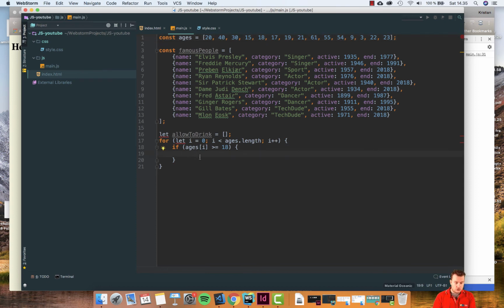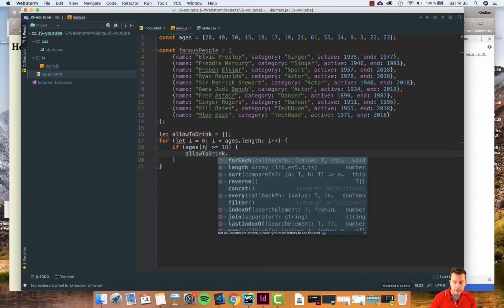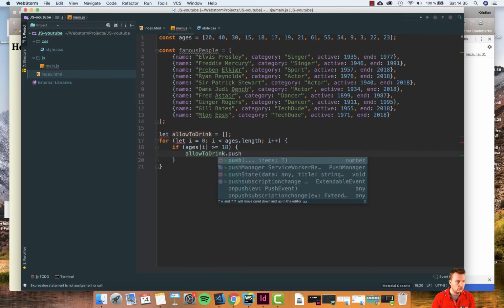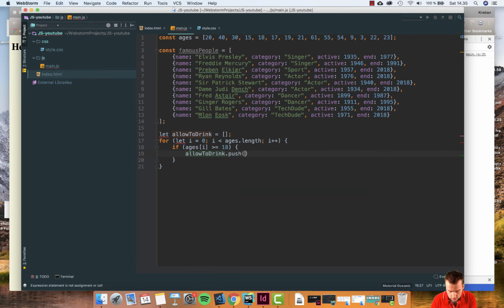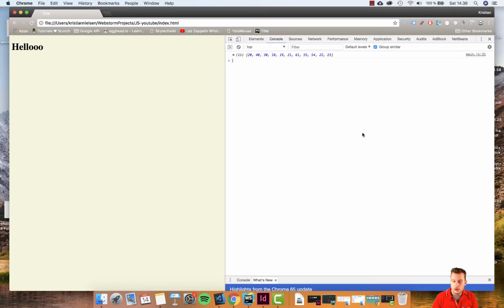If this is true, then we're going to do allowed. So our variable up here, we're going to use this now. And the value of this, we're going to push into our newly created array up here, our ages. So if our statement is true, we're going to push in all the ages that are true into our new array.